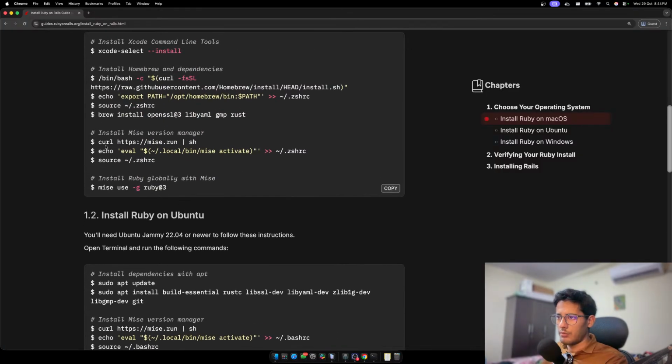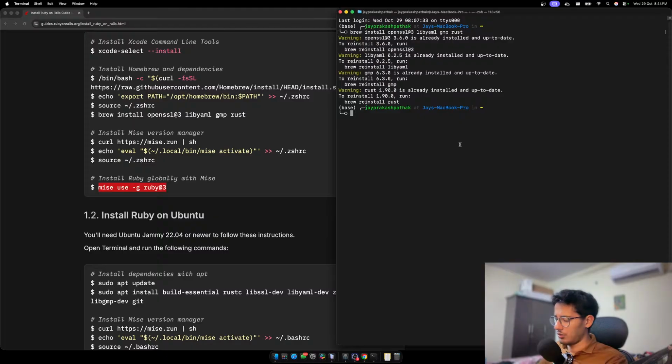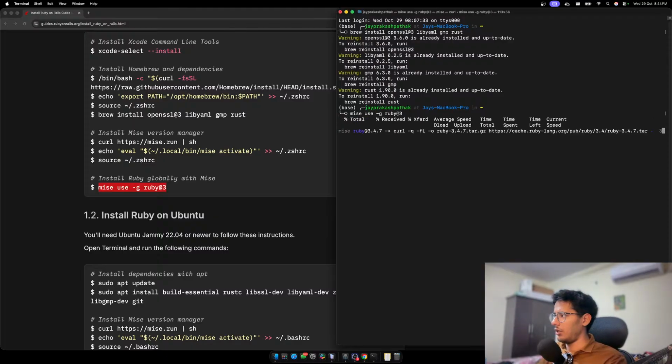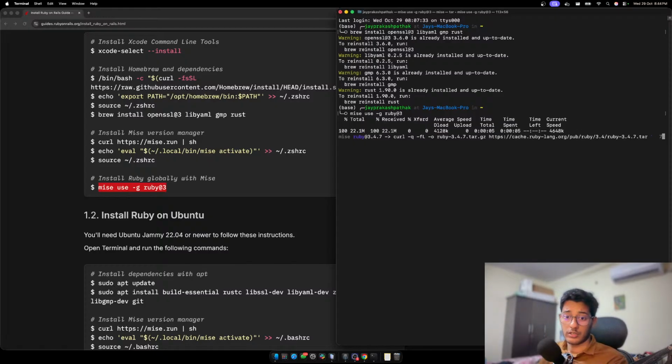Now we would be installing whatever this is. I mean, it's mise, right? So if it's mise, then yeah, we'll install mise and Ruby version 3. I mean, it was giving some error before, so I'm not sure whether this will give that error again or not.